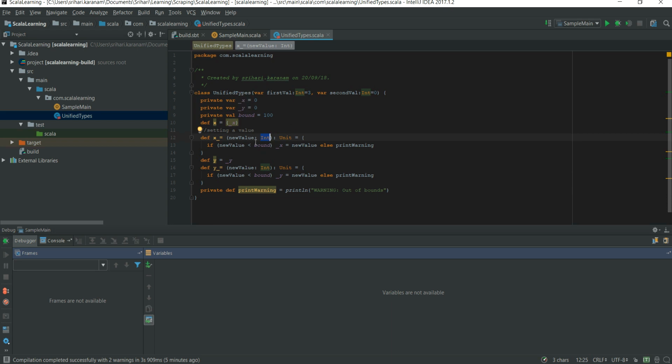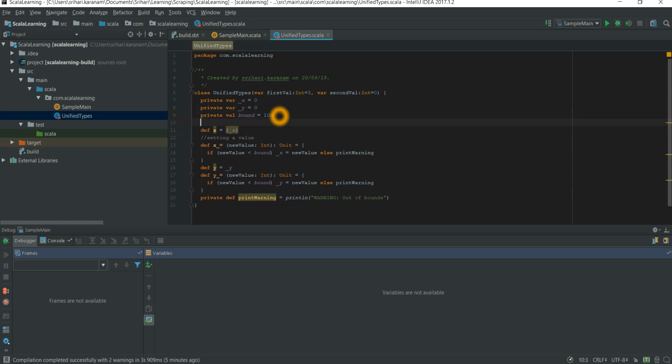Now let us see how it works. Whenever I have this underscore x, I have done the same thing for y, and x underscore, where I specify that int value. Since these two are integers, I just want to set the value of x. So this is for getting the value of x, and this is for setting the value of x.